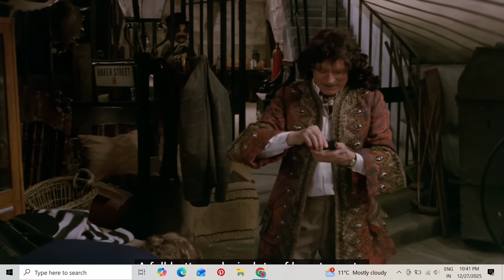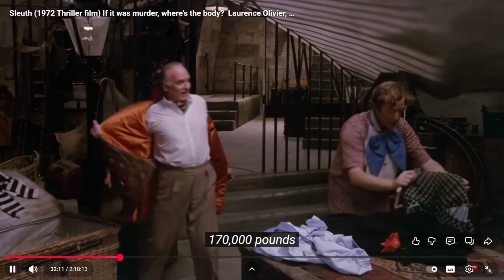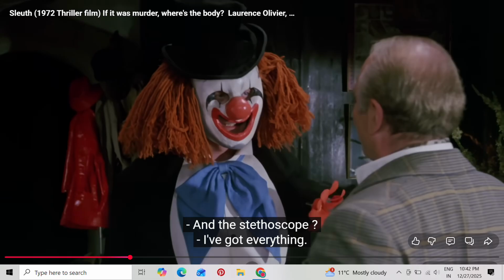Meanwhile, Michael Caine delivers a performance full of quiet intensity. His Milo Tyndall may seem outmatched at first, but Caine subtly reveals intelligence and resilience that make the character far more complex than he initially appears. The chemistry between Olivier and Caine is electric.